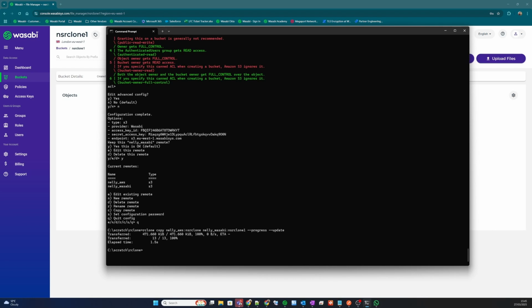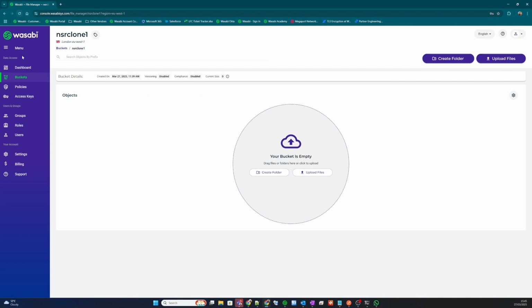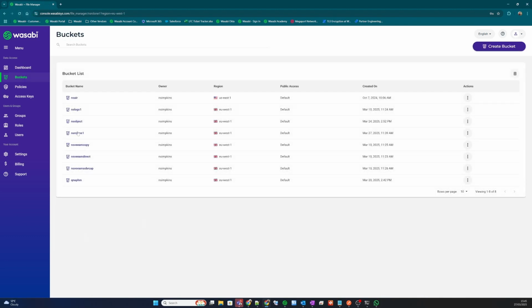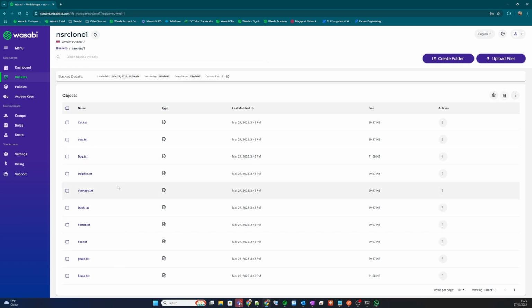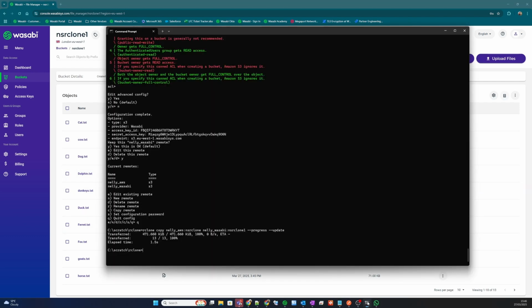So there we go. We ran the copy from the AWS bucket to the Wasabi bucket with the progress flag, so we could see what was going on, and update, so it only updates new files. So let's go back to Wasabi. We'll refresh. In fact, if I just go back to buckets and then go back into the bucket, there we go. We can see that we've made a copy of those text files from AWS to Wasabi. Cool, so that was good.